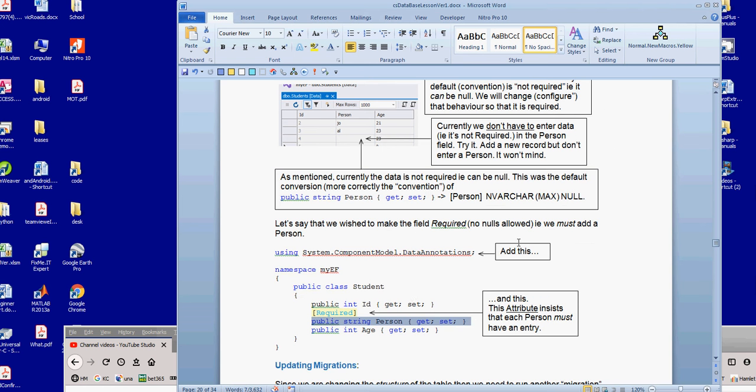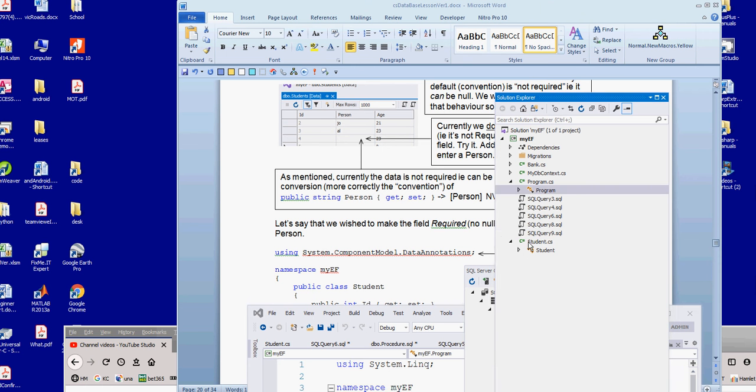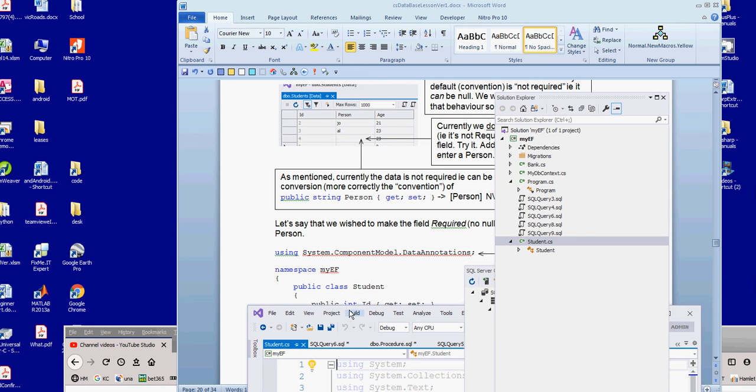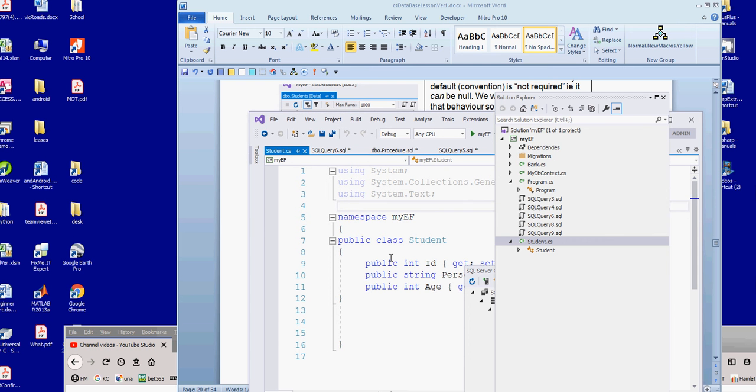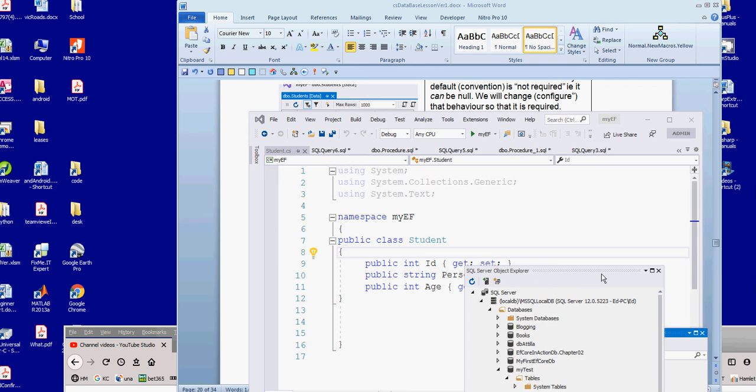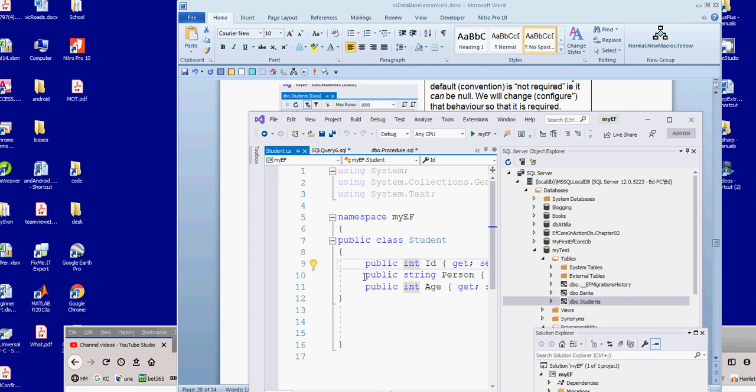We go to our original code, which is the class. So we go and look for that student class. So we find our student class, and in that, we want to qualify the person field. So we need to make space and put required in here. Now we're actually changing the structure of the database.